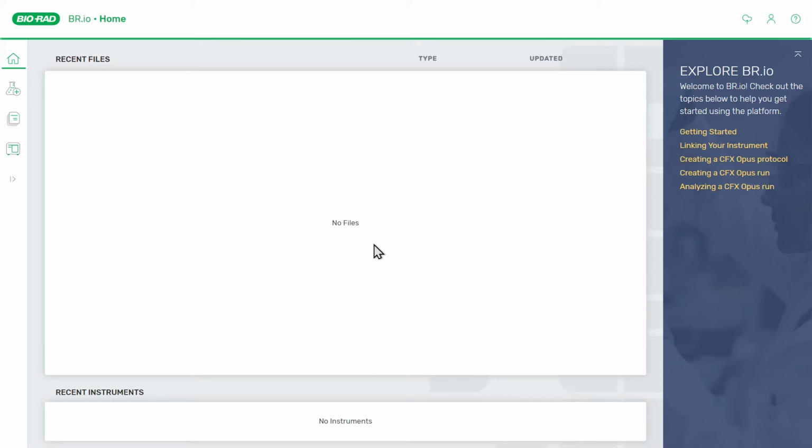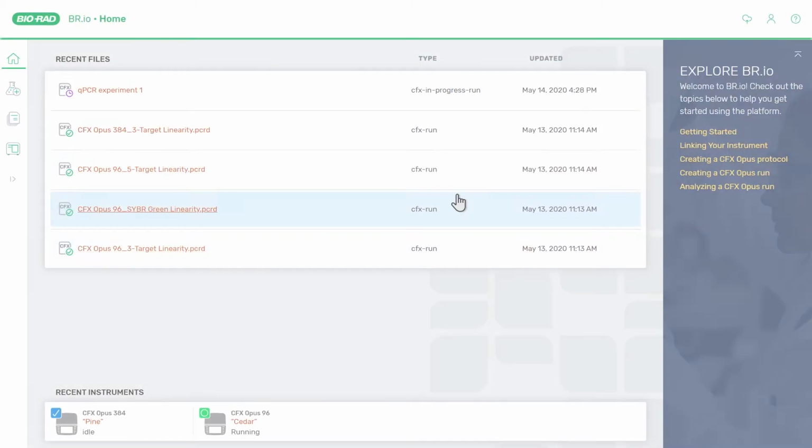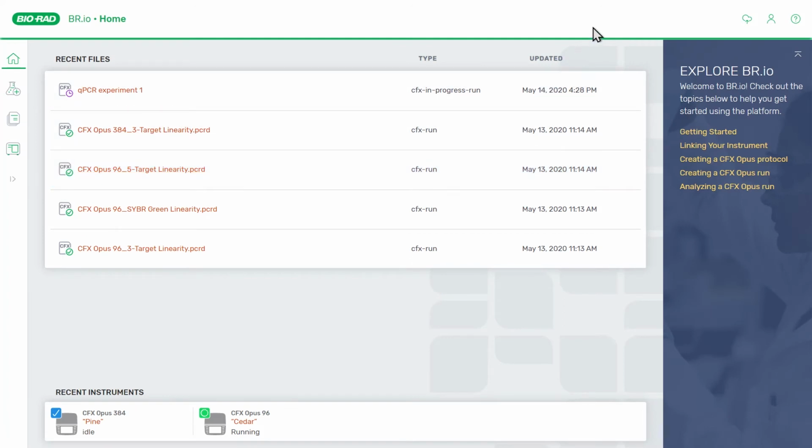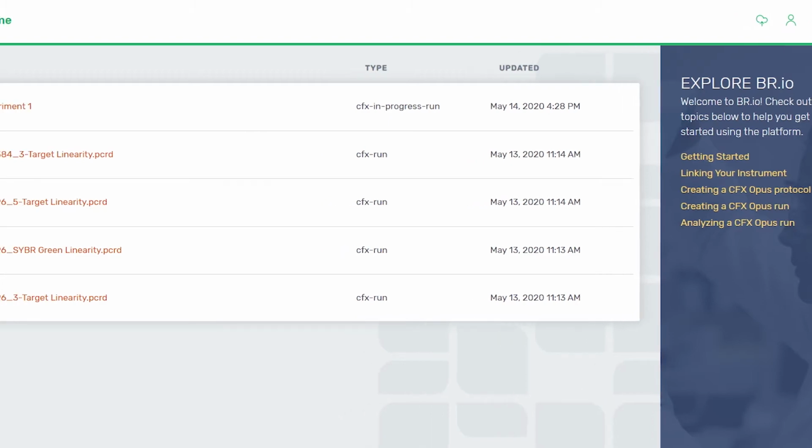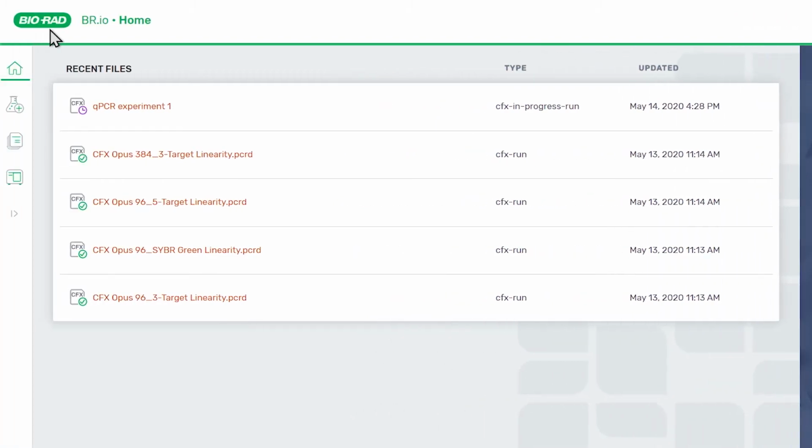For the purpose of this demonstration, I'm going to show you what this account will look like with some files added and instruments linked. At the top of the page, you will find a header with a toolbar, which along with the main navigation panel on the left, are accessible from every page within the BR.io cloud platform. On the toolbar, you have buttons for uploading files, the user menu, and help and feedback. Also, you can click the Bio-Rad logo to quickly access the main Bio-Rad website.